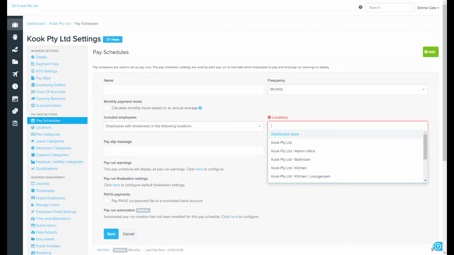Just a note with this, if an employee works in more than one location and this setting is chosen, the employee could potentially be processed in more than one pay run in the same frequency, and PAYG and Super must therefore be manually adjusted to ensure the employee is not disadvantaged and the correct calculations are made.